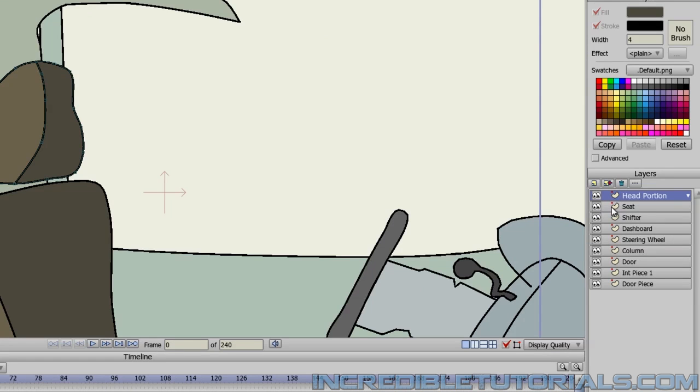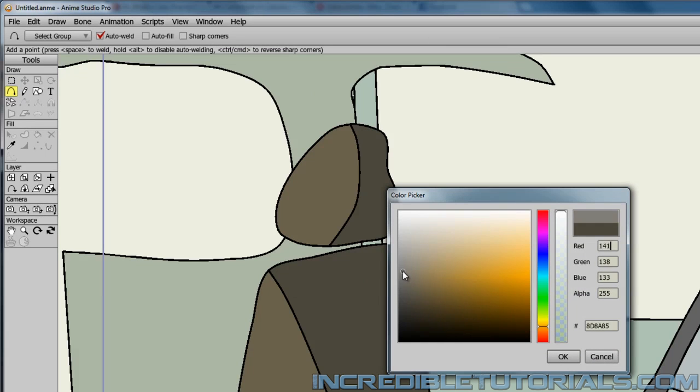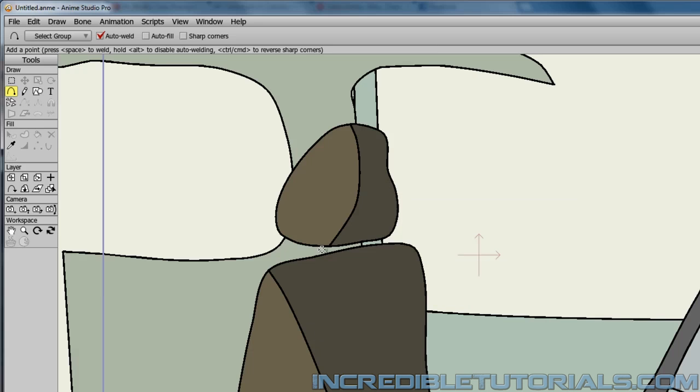I want to add a couple of metal pieces that connect the head to the seat. So I'll just name this metal pieces, and I'll bring it below the head portion as well as the seat. And take the Add Point tool along with the fill color of gray. And then just add in those 2 points.